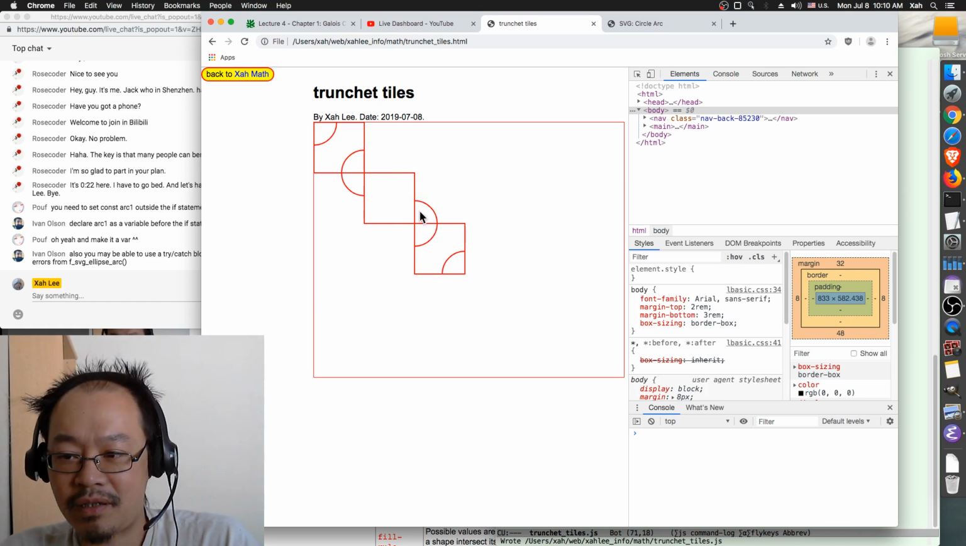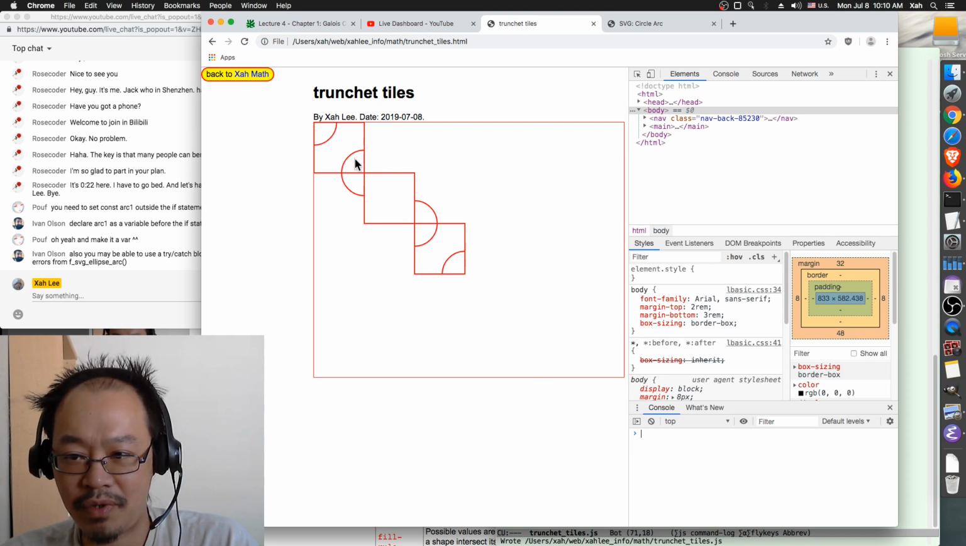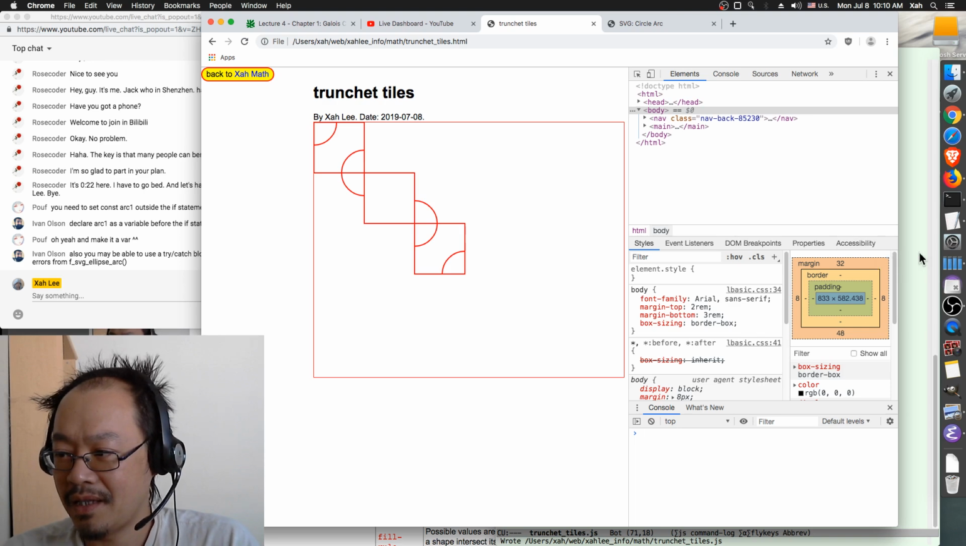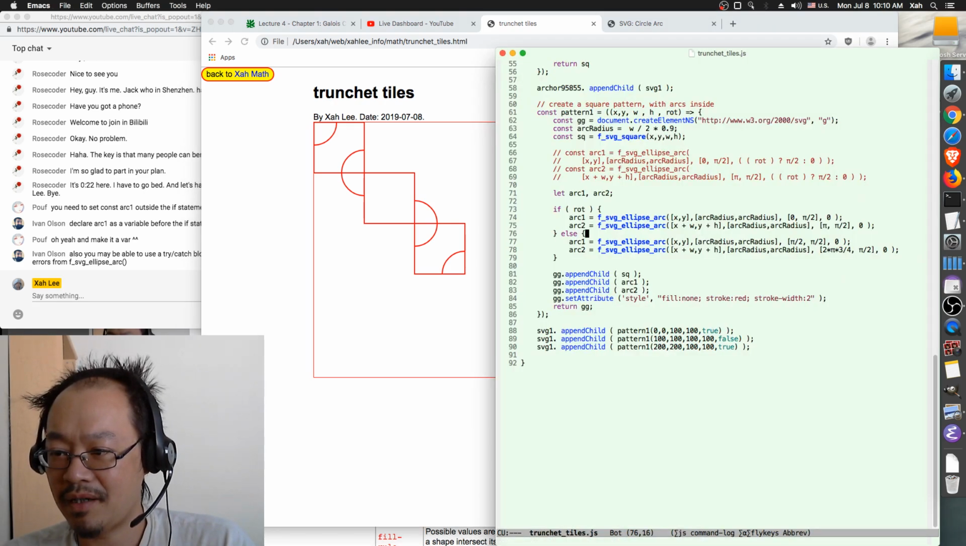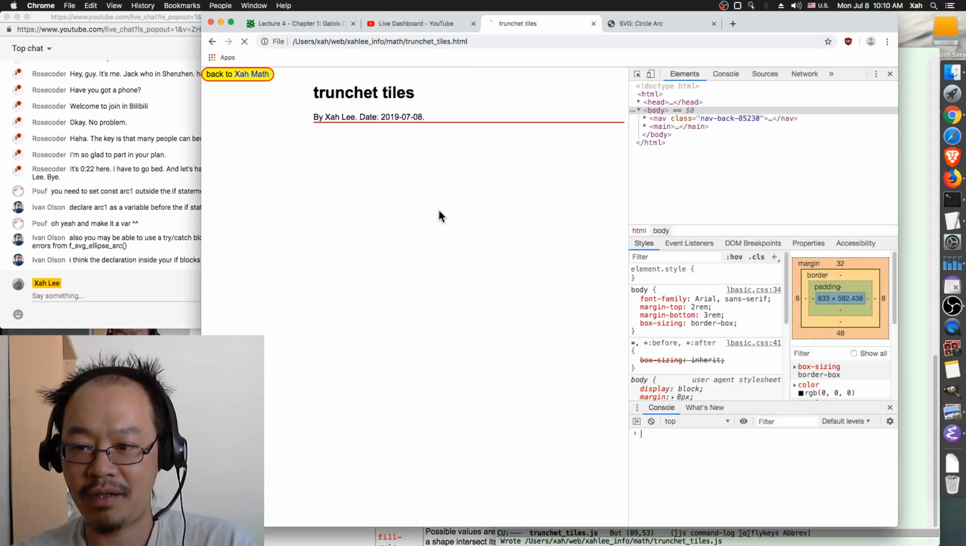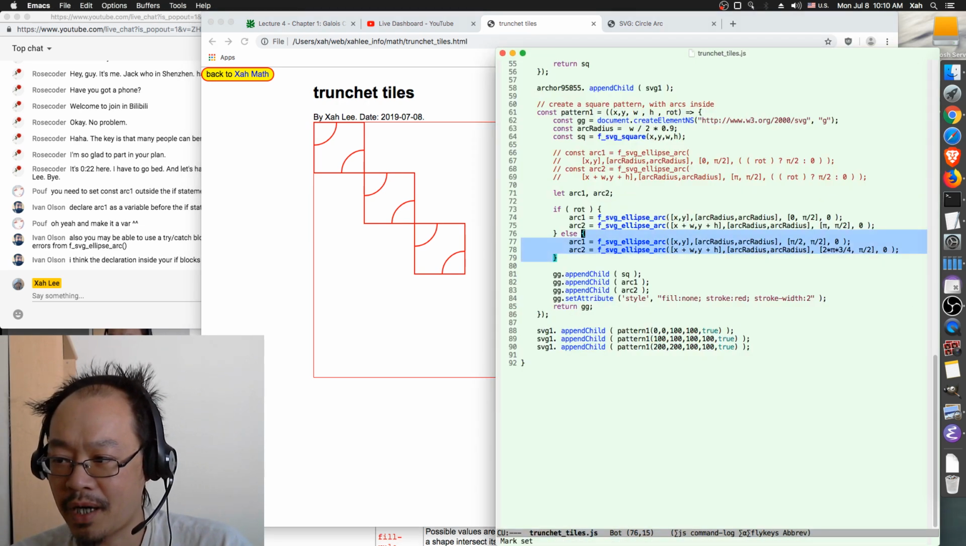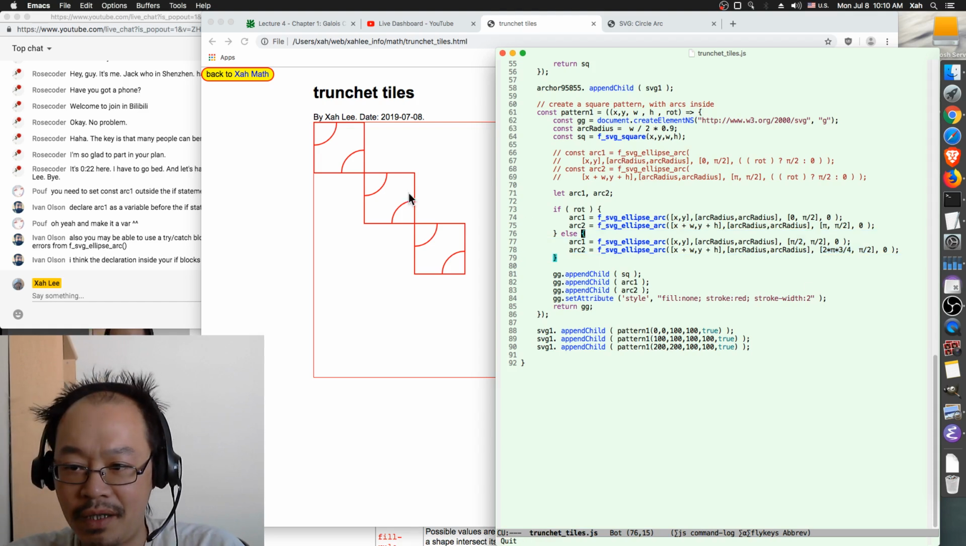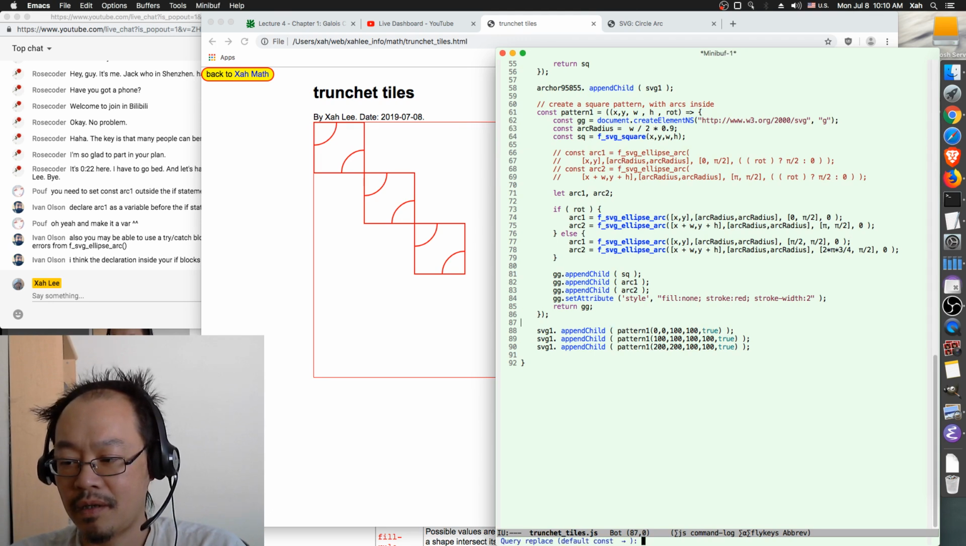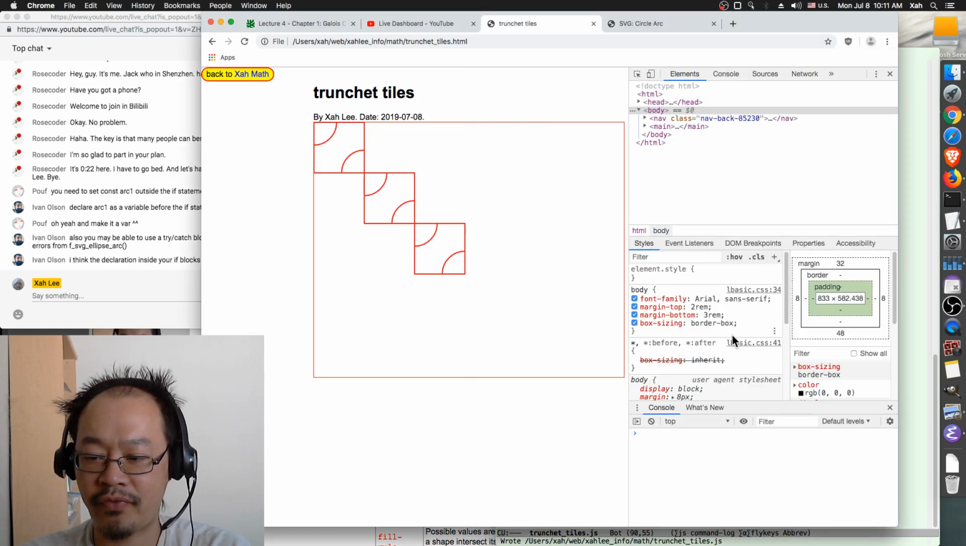So now it doesn't look good. This is incorrect. Something is wrong with the angle of the rotation. So let's just do the true case and see what happens. Okay, so the problem lies in this part when it's false. Let's see what happens when it is false.